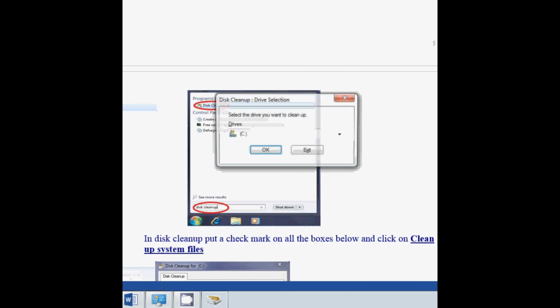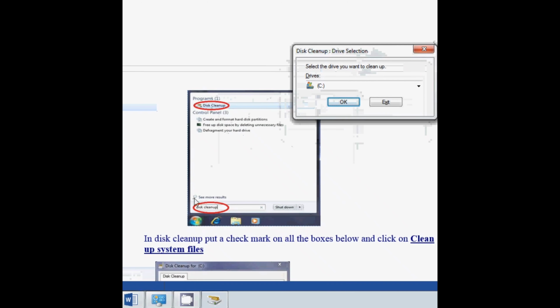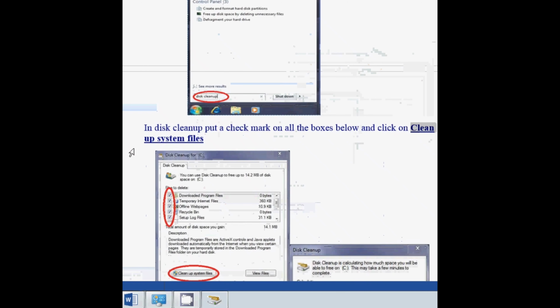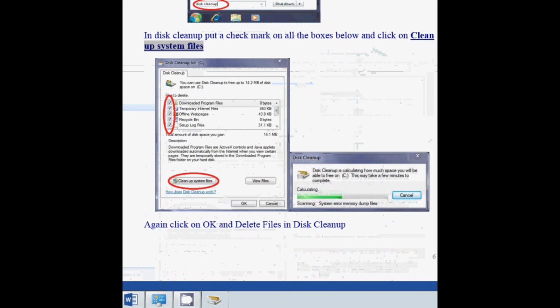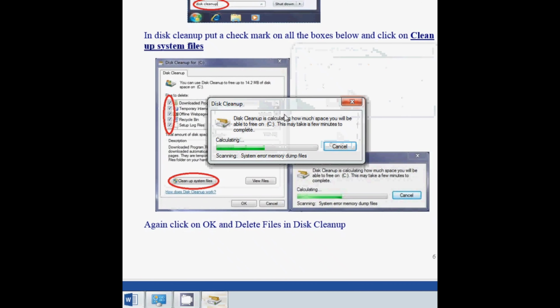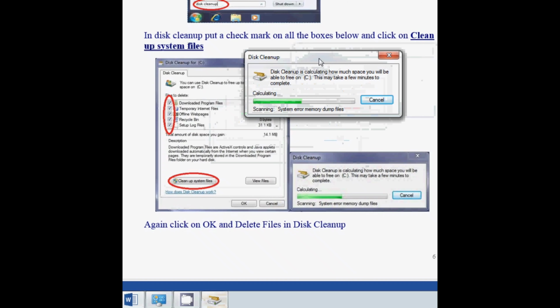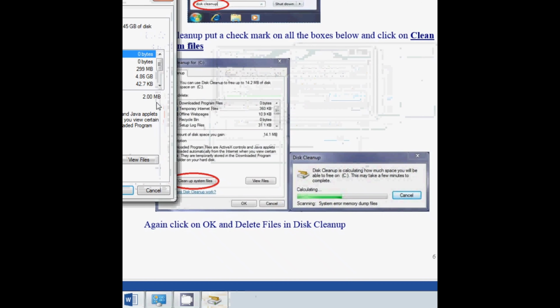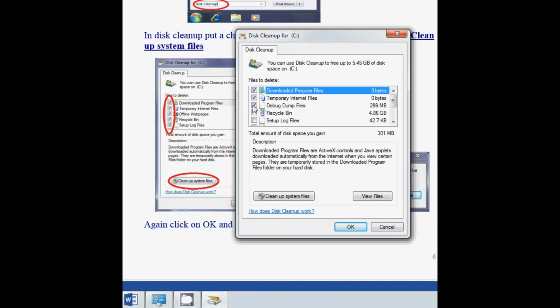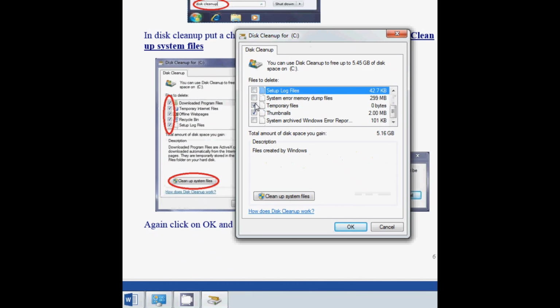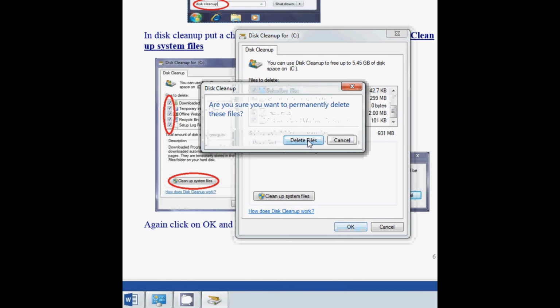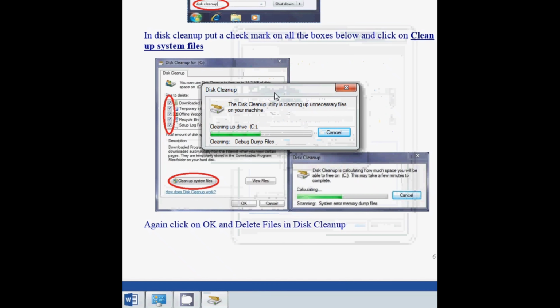Just click on start menu and type disk cleanup and open it, and you have to clean up all these temporary files under disk C. C is your drive where program files get installed. Now delete all the files. These are junk files, guys. After delete, click on OK. Delete files.